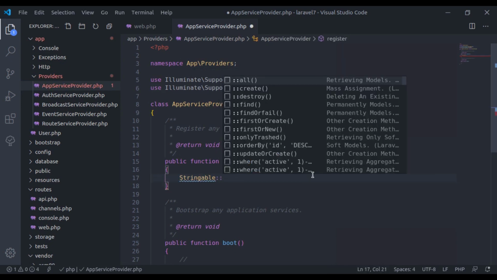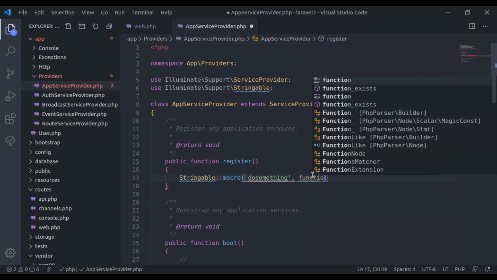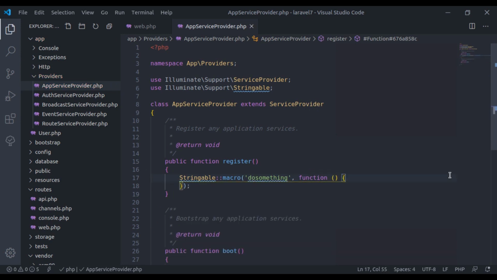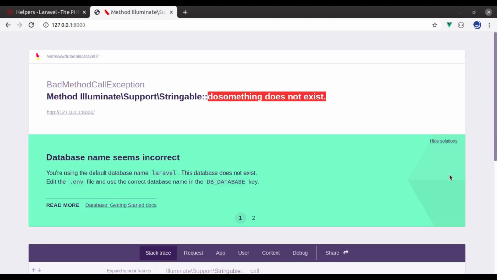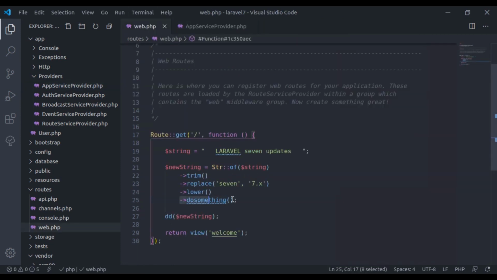Next, here I'll add the macro method, and the first parameter in this macro method is the method name, in our case that is doSomething, and the second parameter is the closure function. Now let's save this and go to the browser. This time if we refresh, it will no longer give us an error because now this doSomething method is available in the Stringable class. So now this is a valid method.